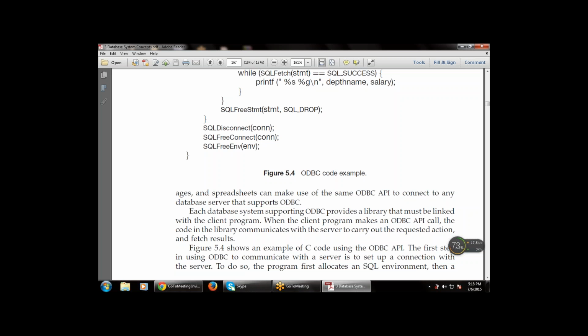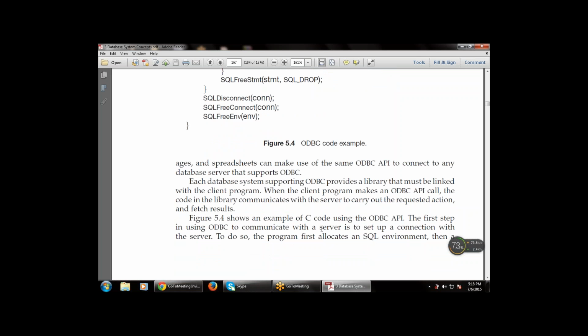Each database system supporting ODBC provides a library that must be linked with the client program. When a client program makes an ODBC API call, the code in the library communicates with the server to carry out the requested action, that is, what the required action is, how to use the result, and how to fetch the results.